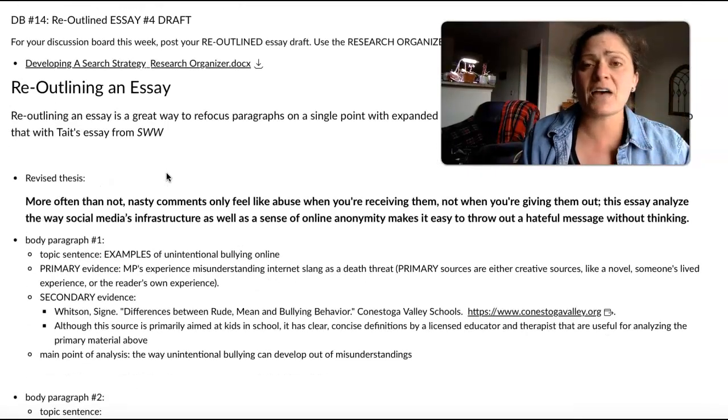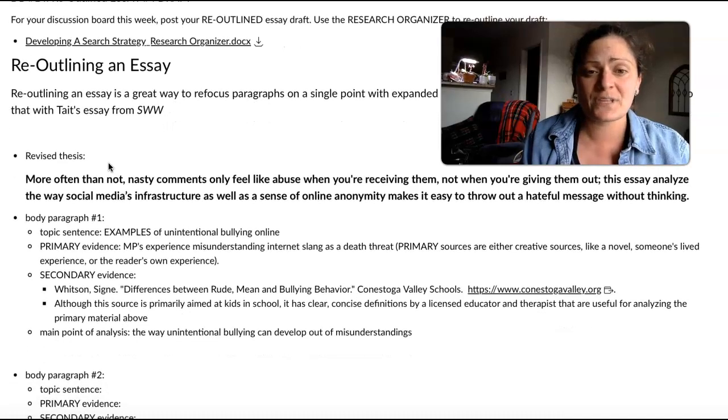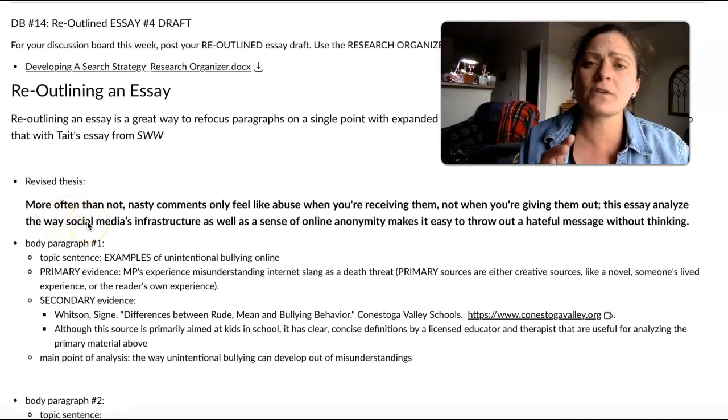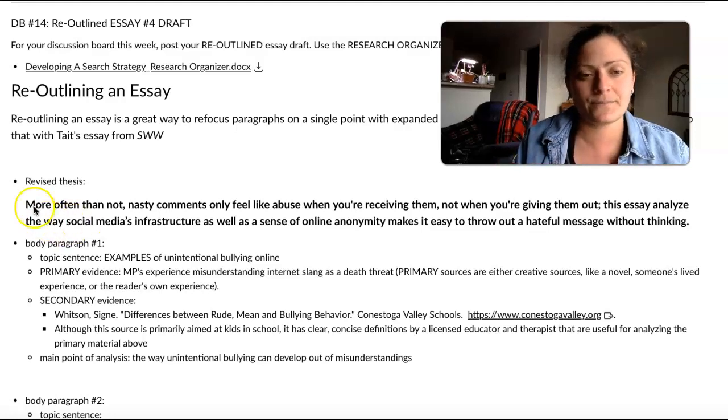So, having given the structure of what you're going to do, let's start with Tate's essay. That essay that we went over as an example of a good essay. So, first of all, we have a thesis, and it's not Tate's thesis, it is a revised thesis. Because as you are revising your papers, your thesis should be growing and evolving too. Because that's the argument that you're making, and with more research, you may be making slightly different points. So here is a revised thesis for Tate's essay.